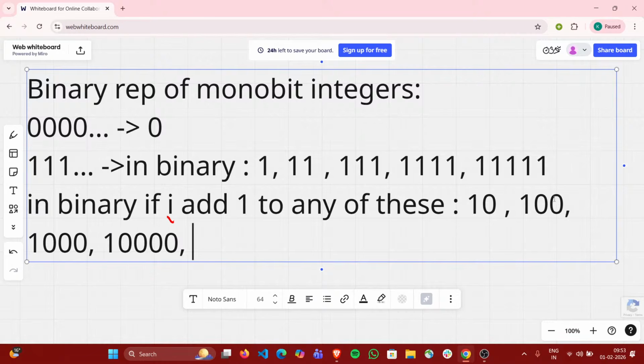So what is happening? These are what? These are powers of 2, simply. So what do we require? What are these numbers? These are nothing but 2 to the power something minus 1, right? 2 to the power something minus 1.